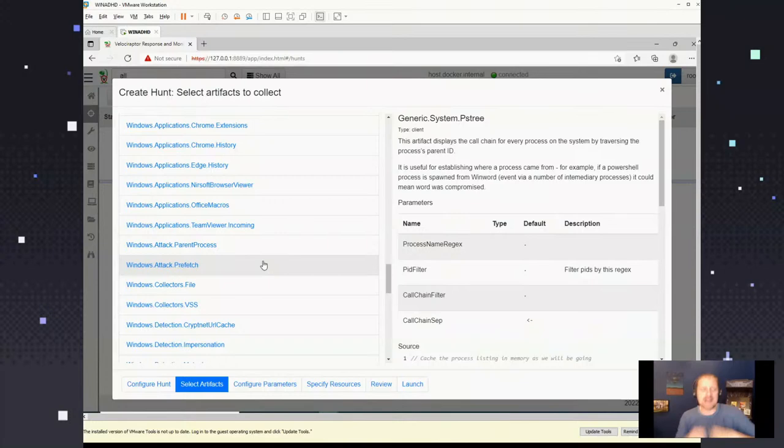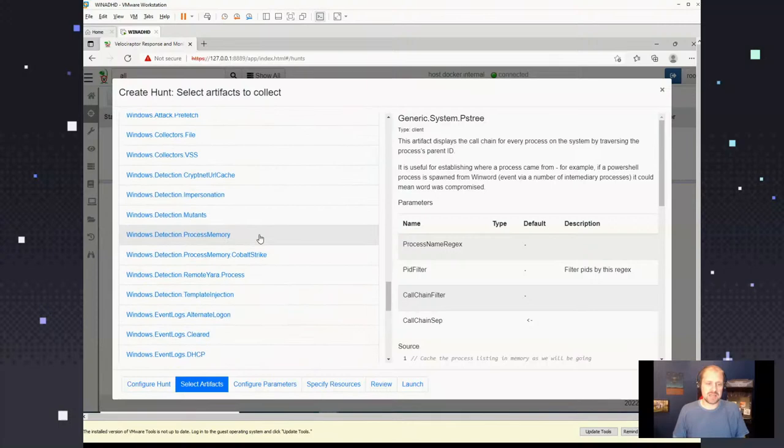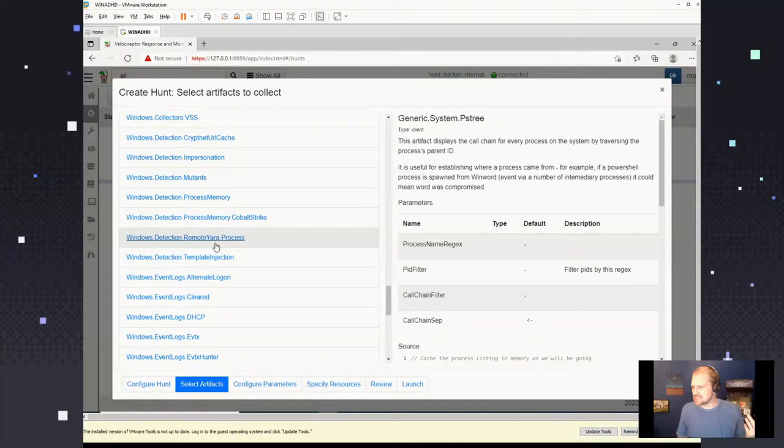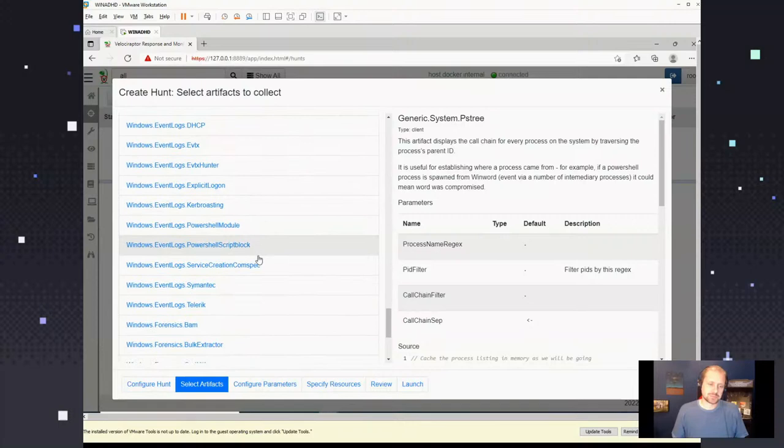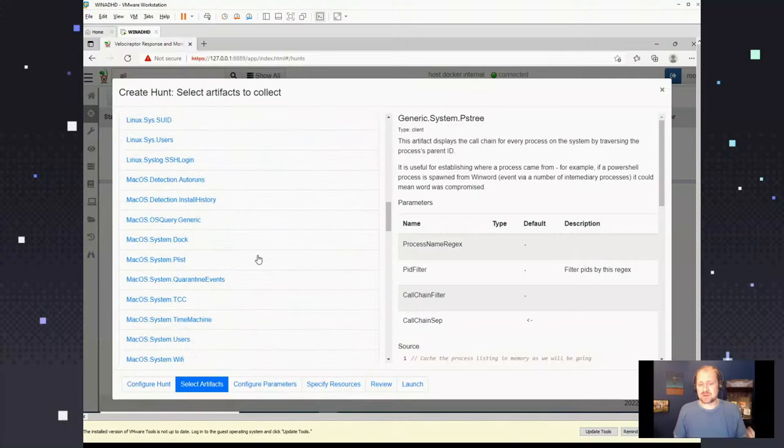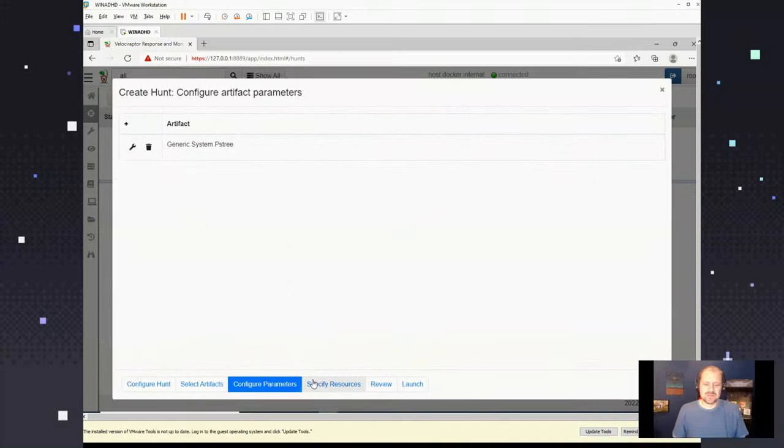All right. So we've got parent process IDs. We got prefetch information, impersonation, process memory. We can actually run full Yara against the system, which is great if you have a threat intel feed on that particular system as well. So there's a lot that you can do with Velociraptor for these various hunts that you can run on these individual systems. For configuration parameters, I got nothing, specific resources.